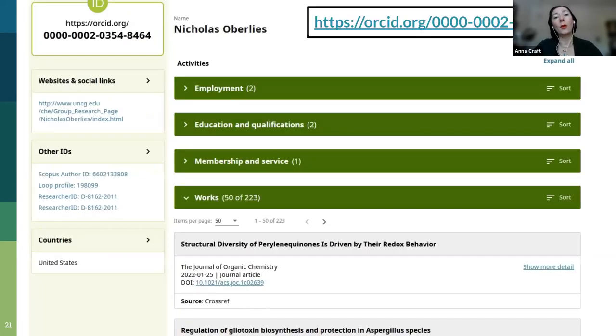And this is an example of a profile. So this is for one of our researchers, Nick Oberlies, and we see his ORCID ID, that number in the upper left, that string of numbers. And these green rectangles that we can see are places where a researcher might choose to enter data about themselves. So information about your employment, your education, your service. So those first three are places where you can enter whatever you want or nothing.